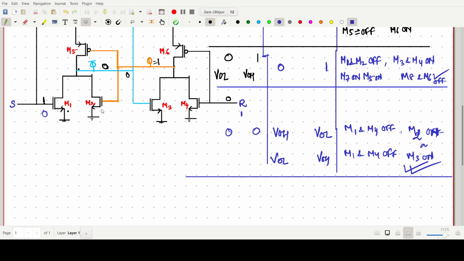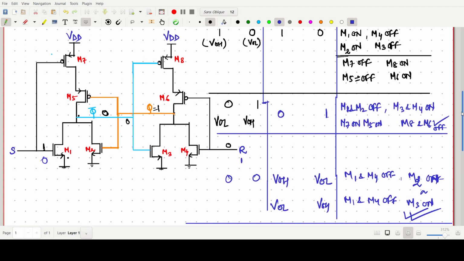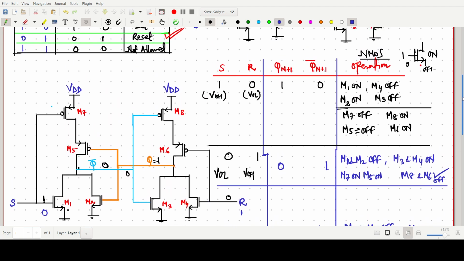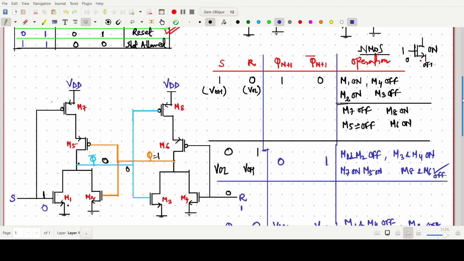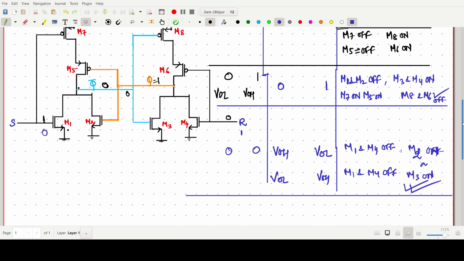You can also go one step at a time and write it. Actually, in this video, my aim is just to show how to identify which transistor is on or off. So like that, you can say which transistor is on or off, everything. Okay, so this is all about this video.